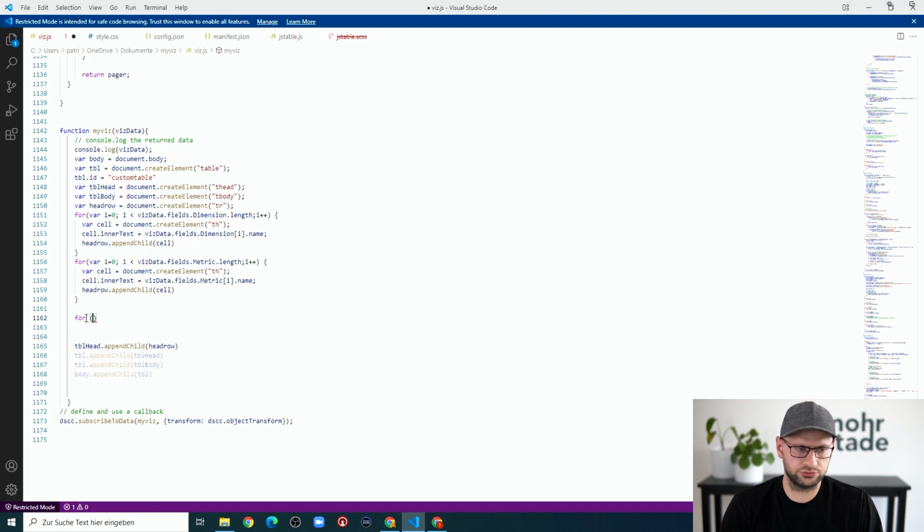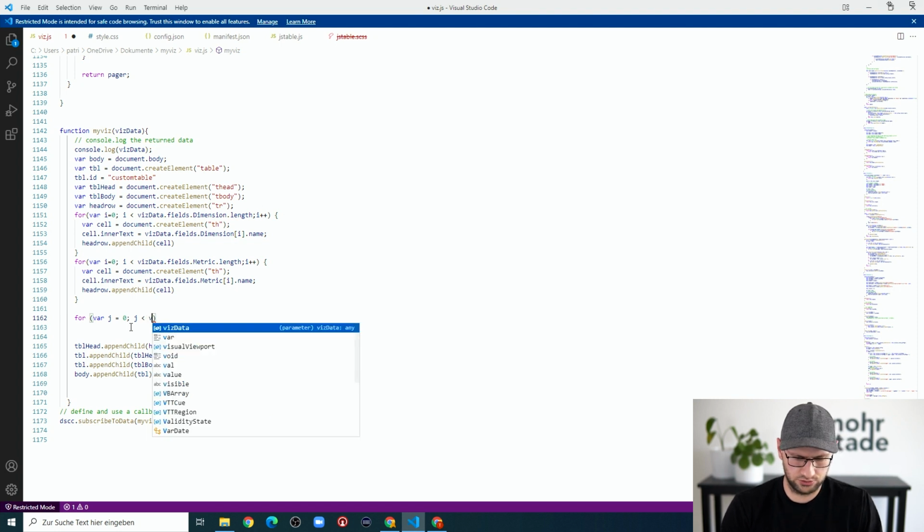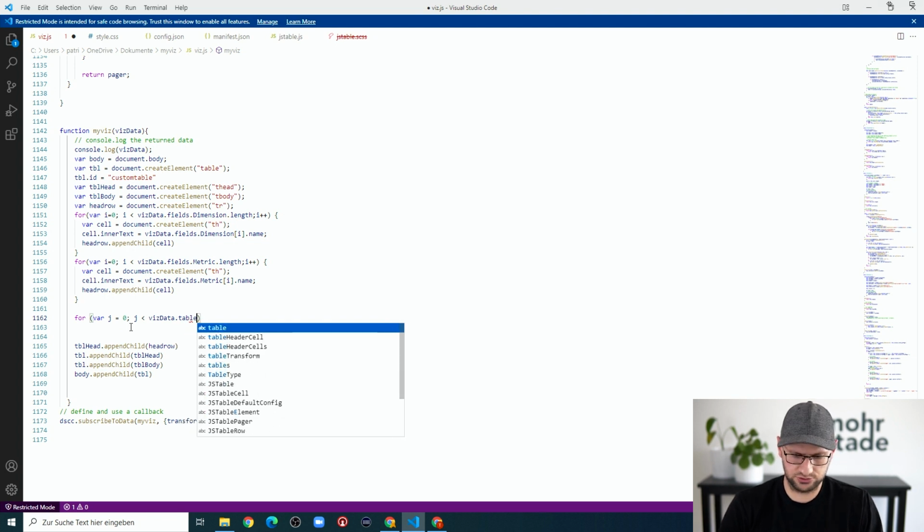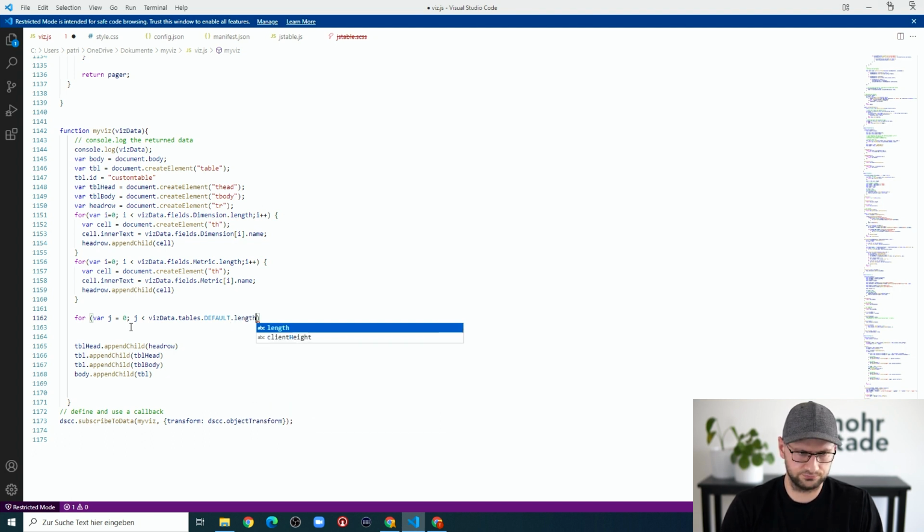For, and then we use a different variable name here. Let's use j equals 0, maybe with var here. And then j should be smaller than this data dot tables dot default, like this, dot length, and again j plus plus.